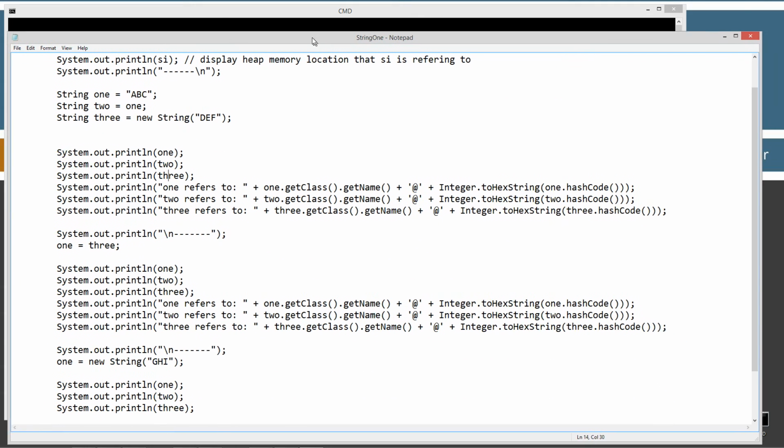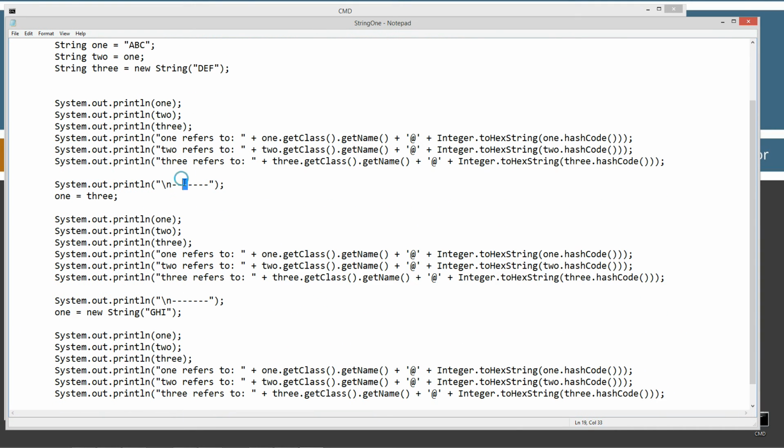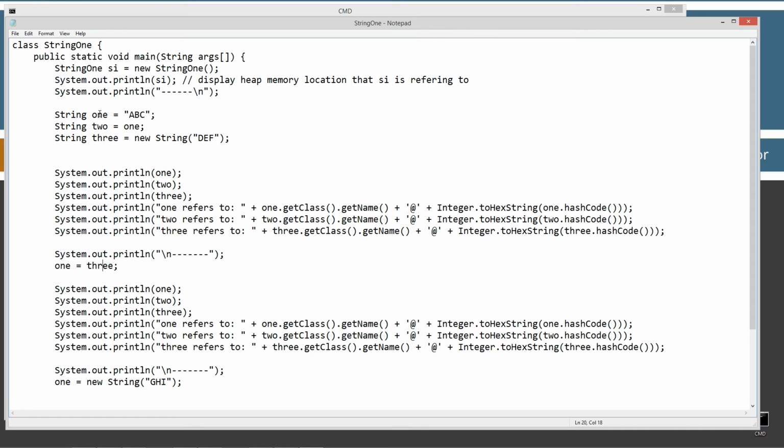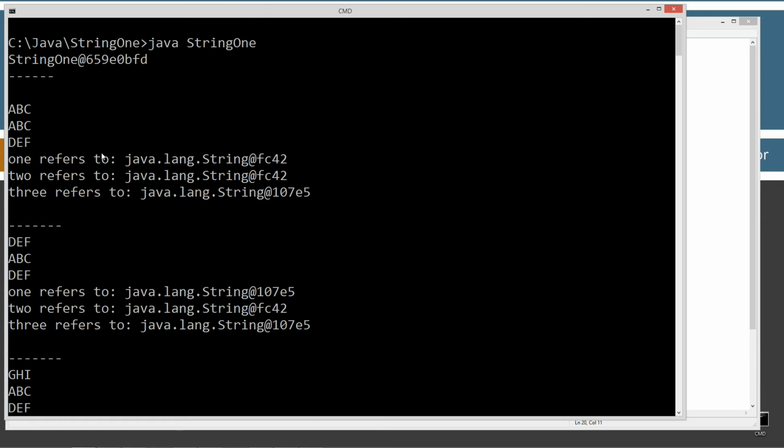So what's the next thing I do? I display some more dashes, and then I set one equal to three. I'm not changing the value of the object that holds ABC. I am simply saying that one now refers to the same object as three. If we pop back over here, in the next section, when we display one, it now equals DEF, which is what three does. Two still refers to that same ABC object on the heap, and three still refers to its original object.